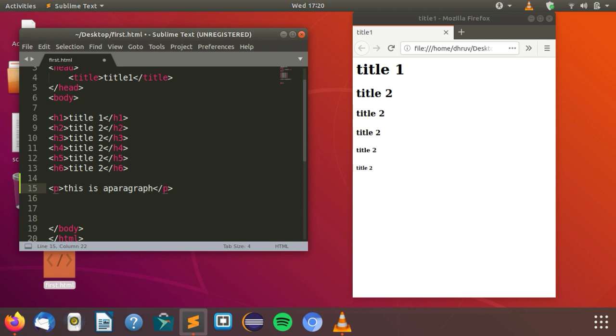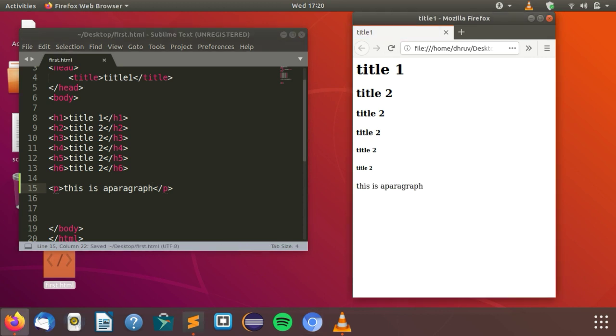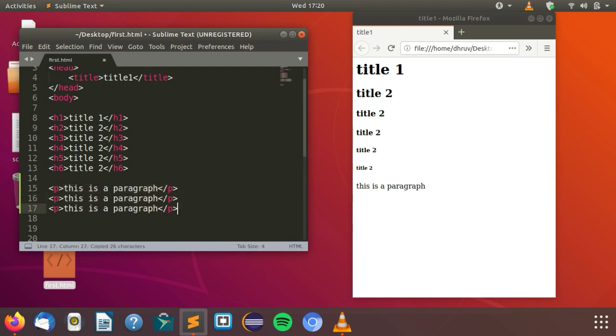Save and refresh. You are not going to see a difference right now, but when your actual text between this paragraph tag is large enough, you are going to see the spacing. The next tag which we will be discussing here is, let's say, the href tag.